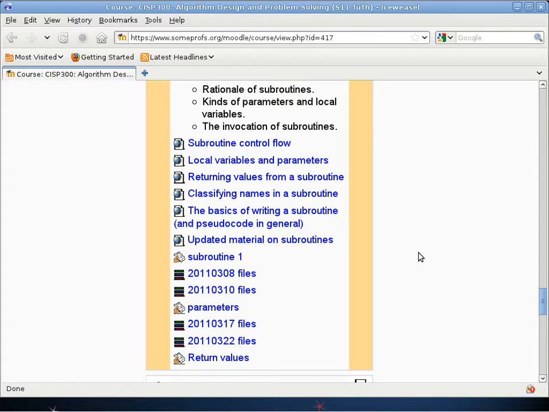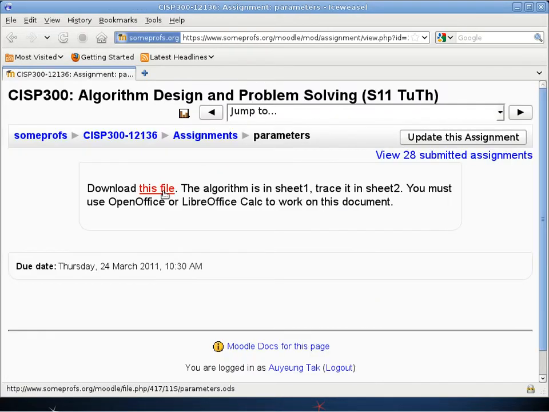So that's good. What I'll do next is I will talk about the solution for the parameters homework assignment, and then we'll talk about the new homework assignment, which is return values. Do you guys want to talk about the new one first or the old one first? Old one first? Okay. So let's take a look at parameters.